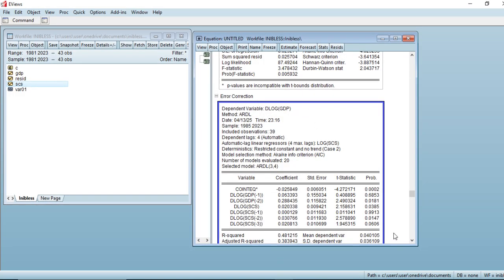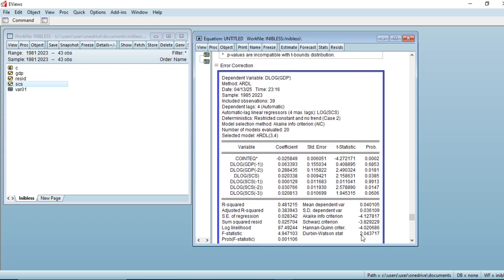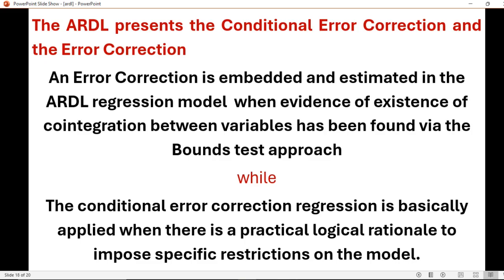I advise you to use the error correction model, and we'll look at the error correction model and see the Durbin-Watson is still 2.04 initially. And look at the short run: government expenditure on social and community service is positively related to GDP and significant at the 5% level. Also the cointegrating term. Let us look at an expansion of these results in the PowerPoint.